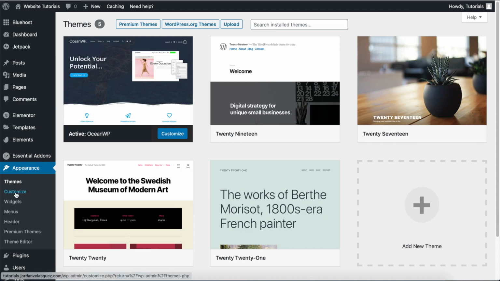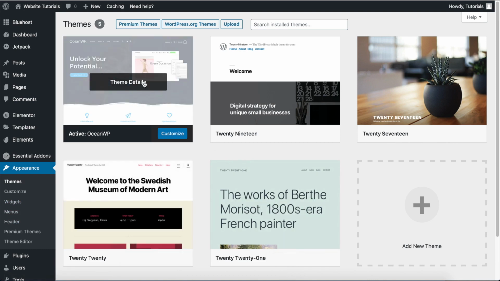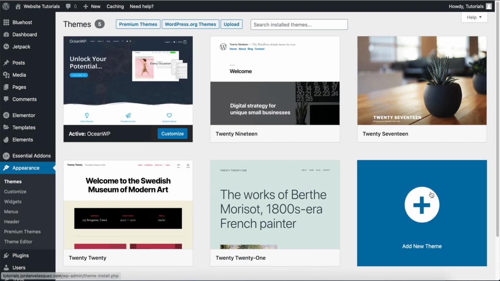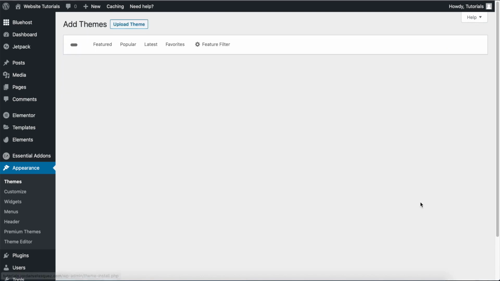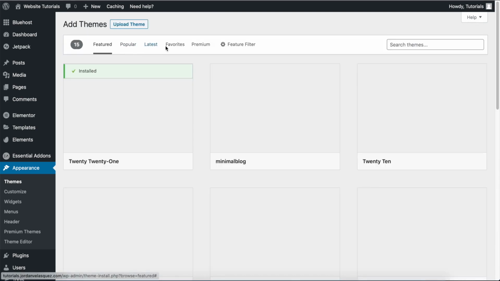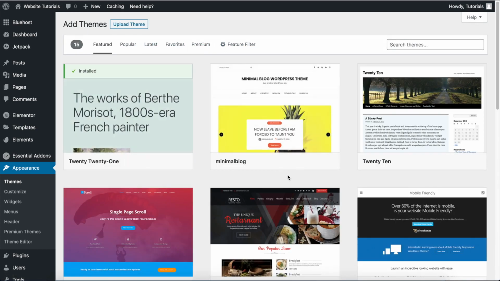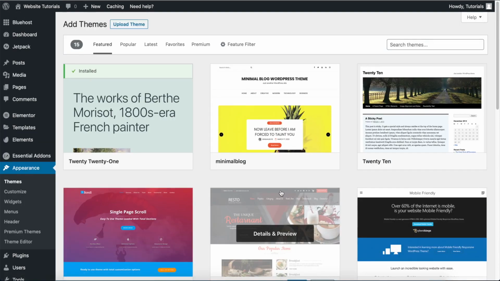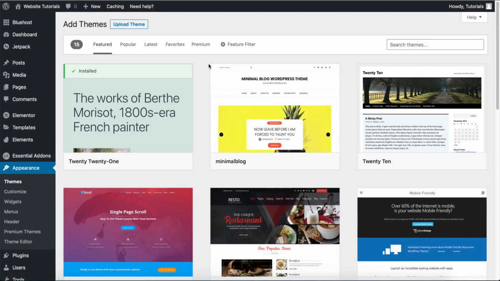Now, in appearance, we have different options. We have themes, that is where basically you want to go and search for the theme that you want to use. As you can see, this is the one that I have installed in this website that is called Ocean WP. If you want to go and search for other ones, just click add new and start looking for other different themes, right? They have a bunch of themes, but I don't really use those.